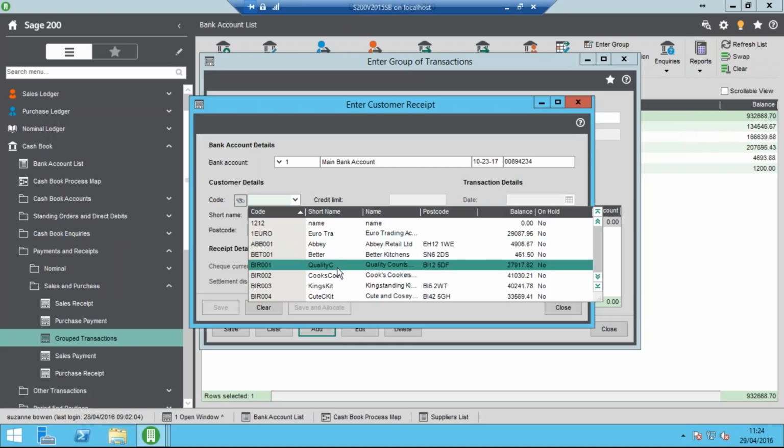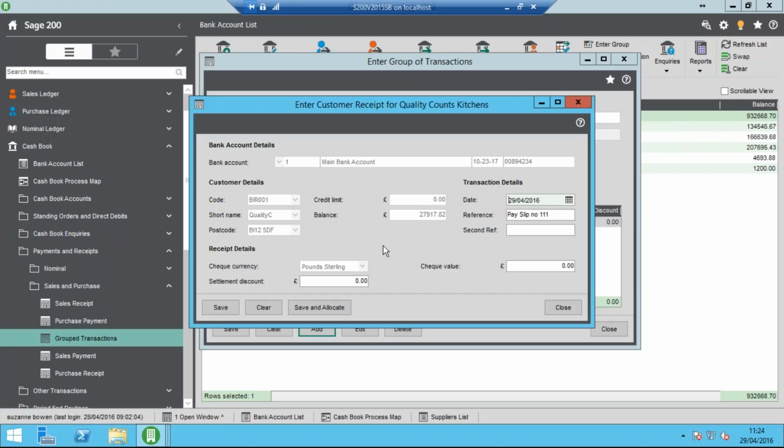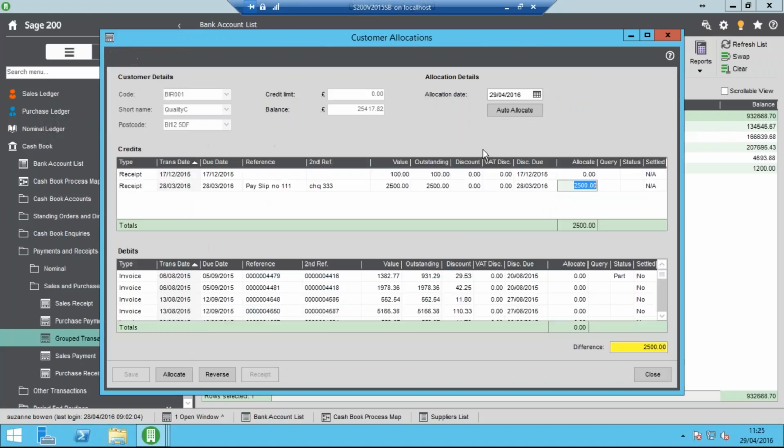We've also received a check from Quality Counts. Again, we're going to leave the date as today's date, but maybe their check was dated the 28th of April, but we can put in whatever date we want in there. Reference again defaults to our paying in slip number, and our second reference, we can pop in their check number. The check value, 2,500, and again we can save and allocate that particular receipt.